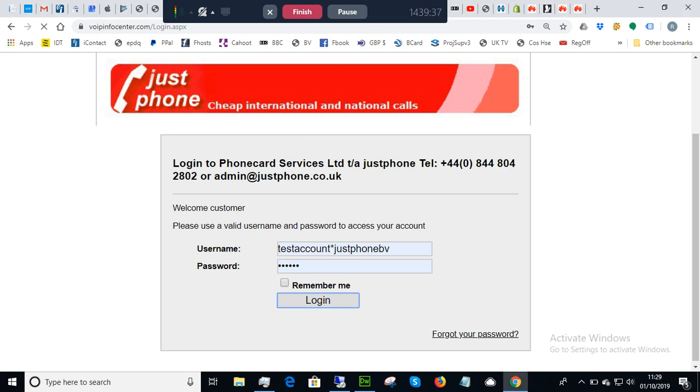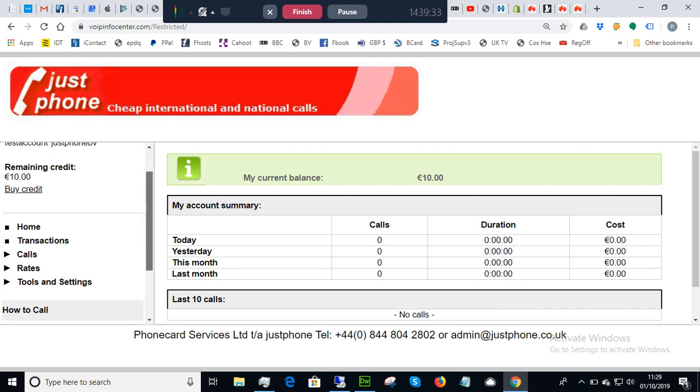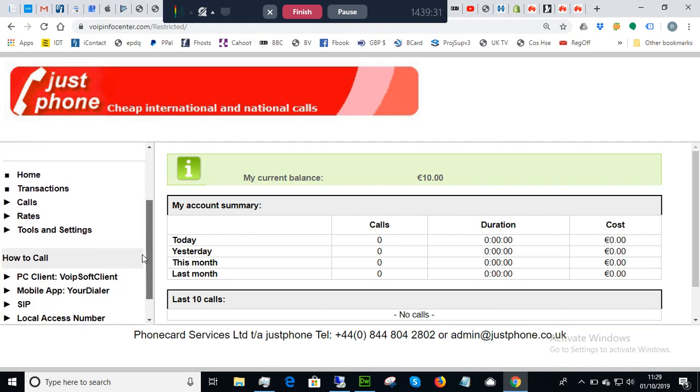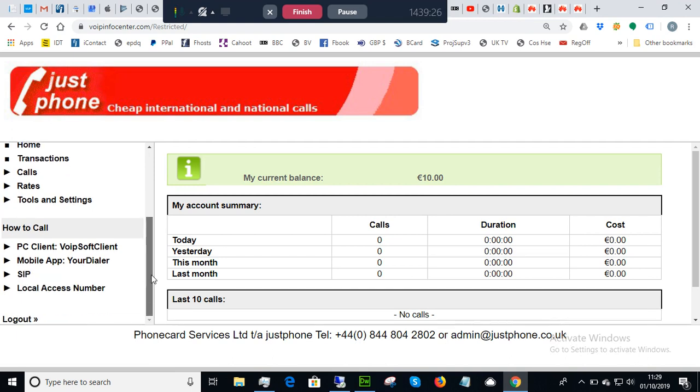So let's log in and look at the menu on the left, and you can see you have various options, of course, including rates and calls, call information, etc.